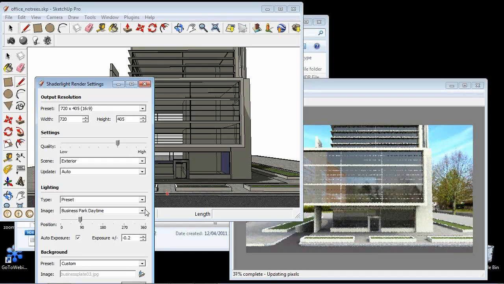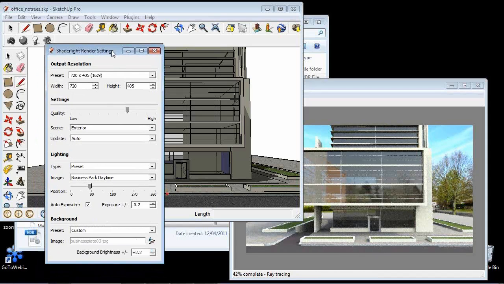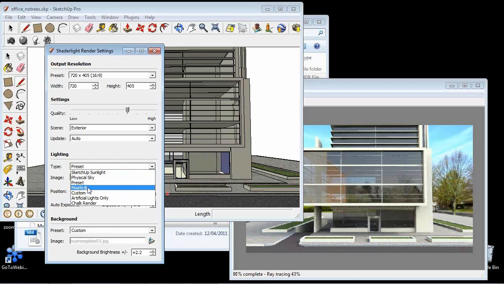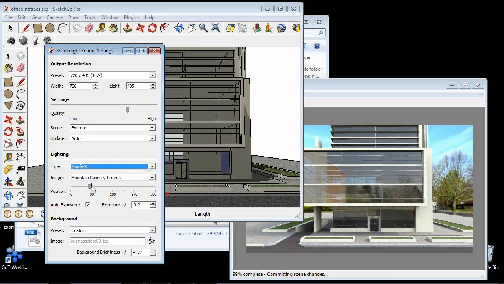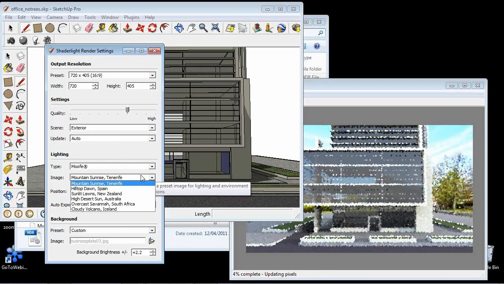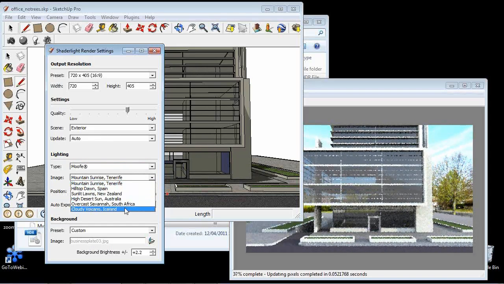Now, there are other image-based lighting options in here as well. We're just using a preset at the moment, and we've got 4 different presets in here. But something new in Shaderlight 1.3 is that we're working with a company called Moof, and we've incorporated some more image-based lighting environments in here as well.